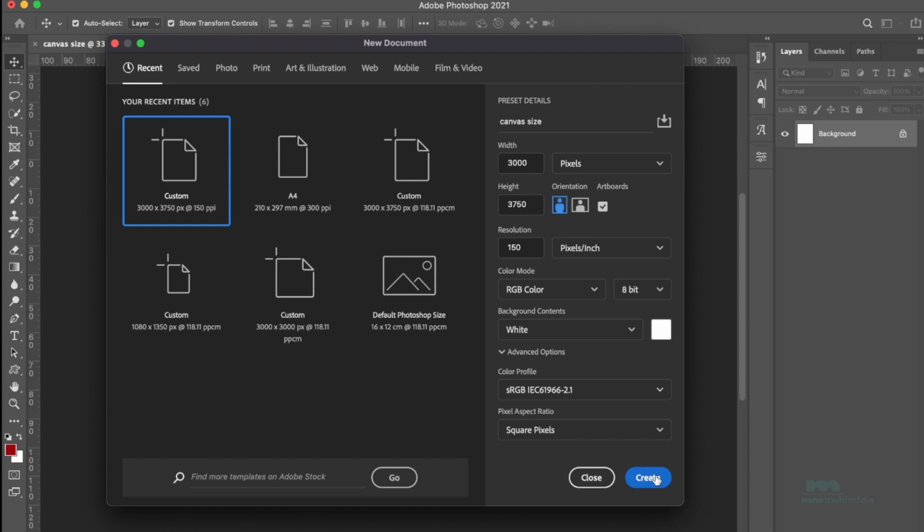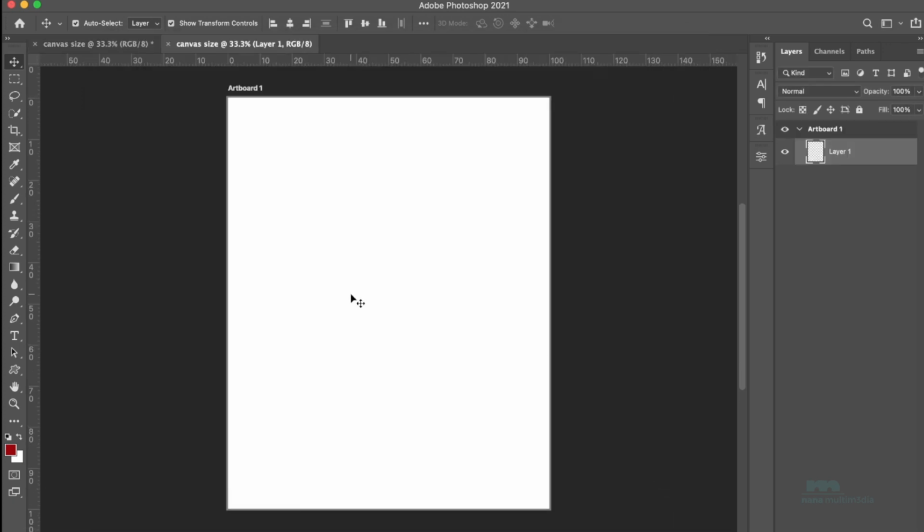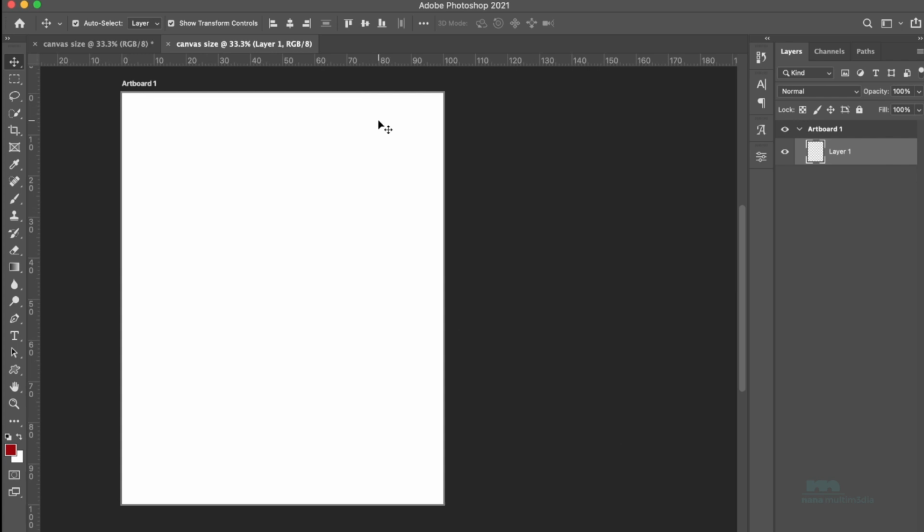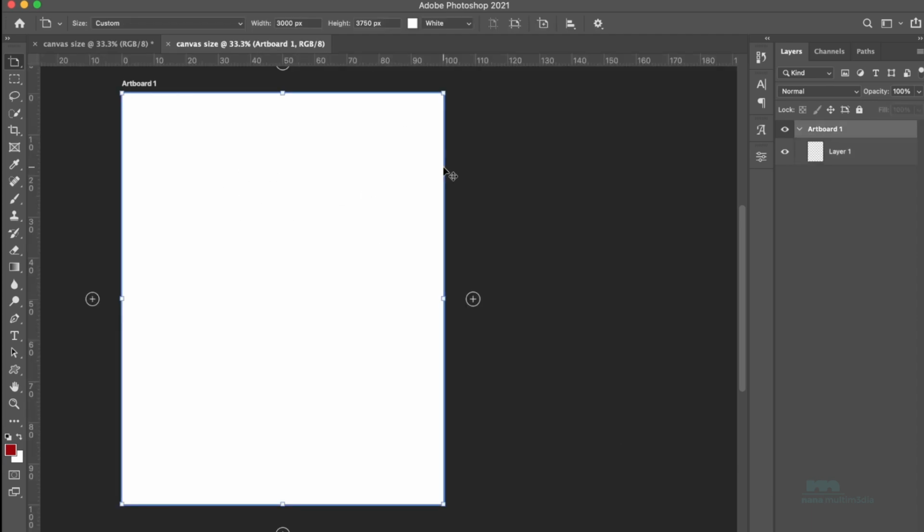So I click on create, and if you notice, you have Artboard 1, then you have these lines behind it. That's to let you know that this is an artboard on its own. All right, so if I have a design on this particular artboard, I can easily duplicate it into different artboards.